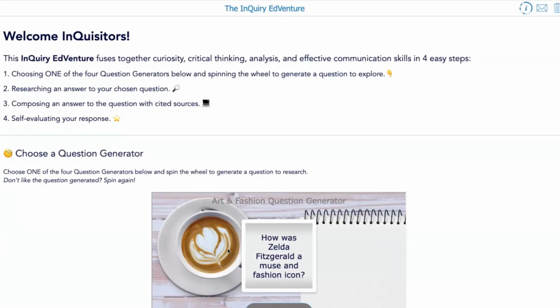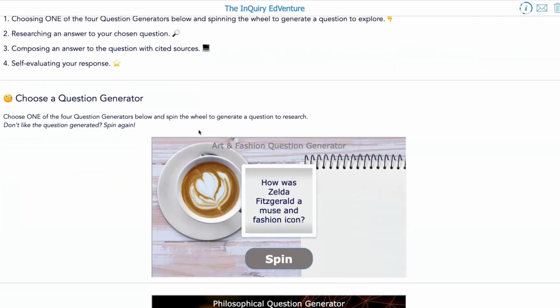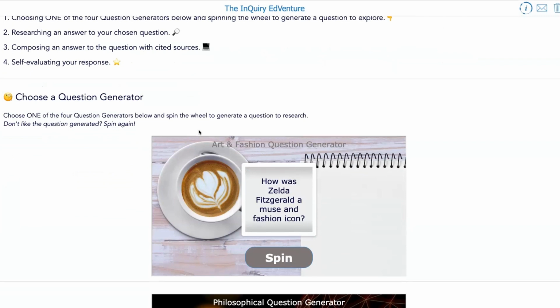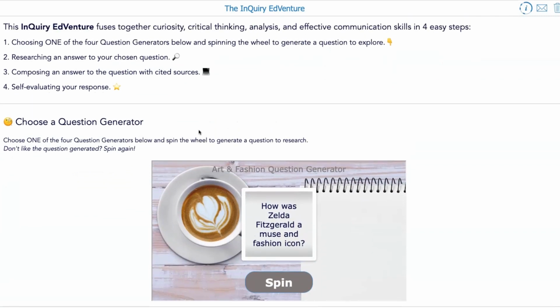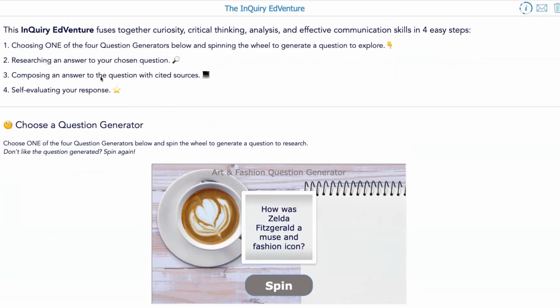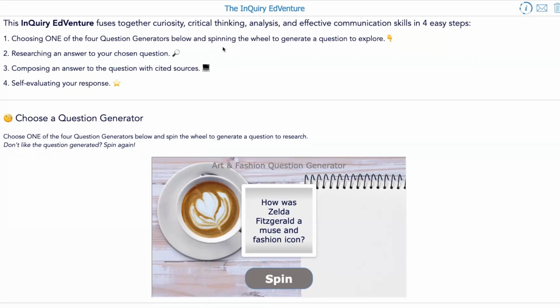So I've totally rebranded and reframed my research paper project and used this worksheet widget that also has embedded in it the randomness widget. So here I'm guiding my students through this inquiry adventure. They're going to choose one of the question generators, spin the wheel to get a random question. It's not so random because I've selected the questions that I've put in the random spinner. But again, I'm guiding their choice here.